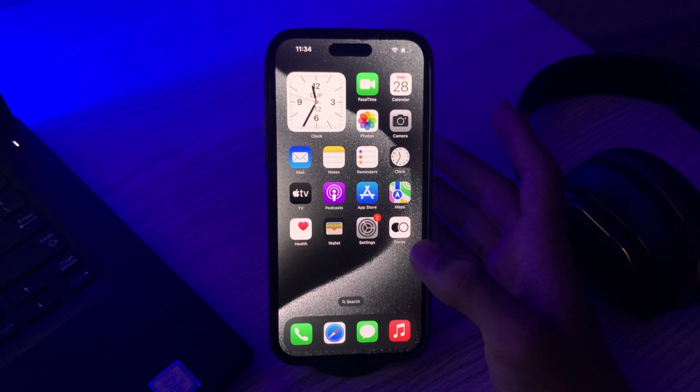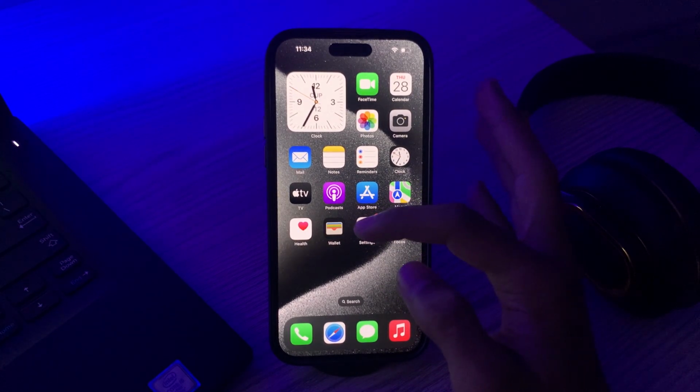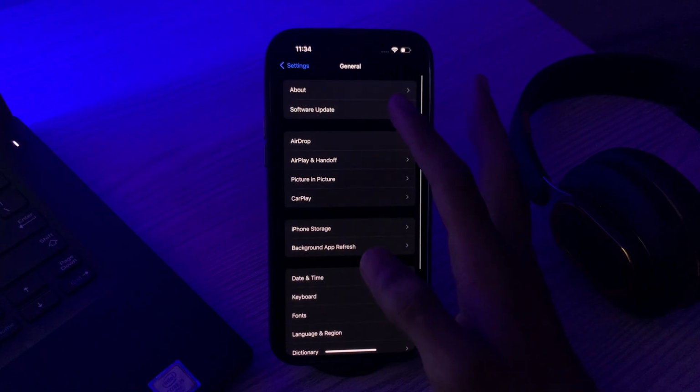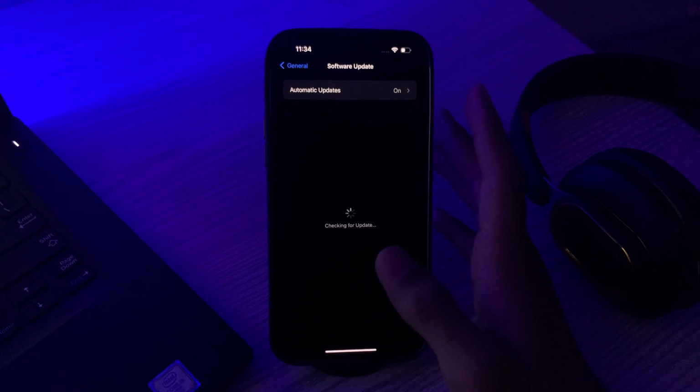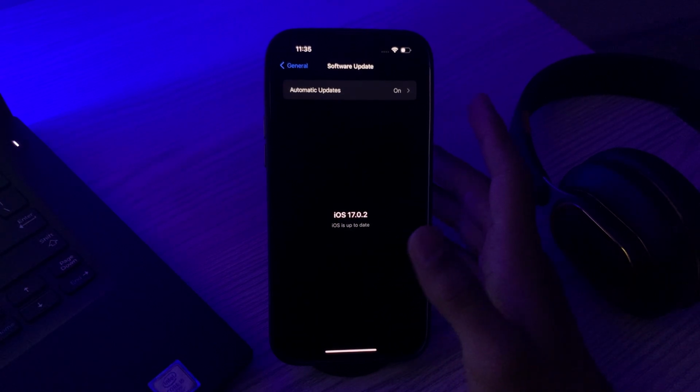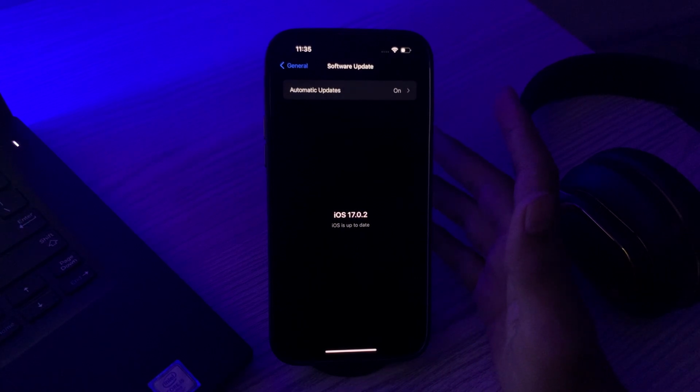After this, you have to update your iPhone software. So simply go to your settings, then tap on General, tap on Software Update and check if there are any available update for your iPhone. If there are, install them and update your iPhone to the latest iOS version.